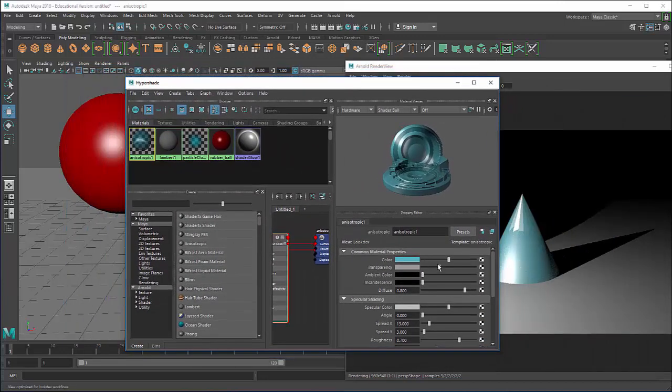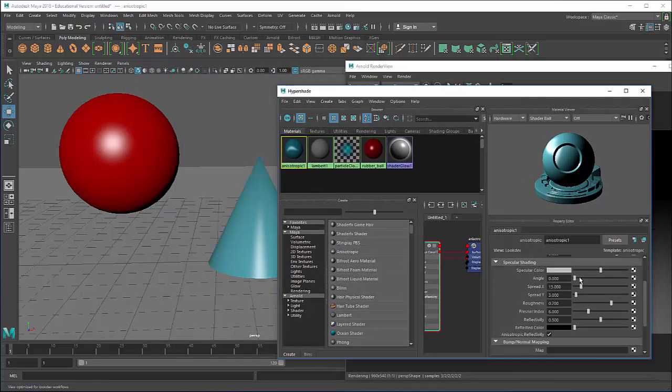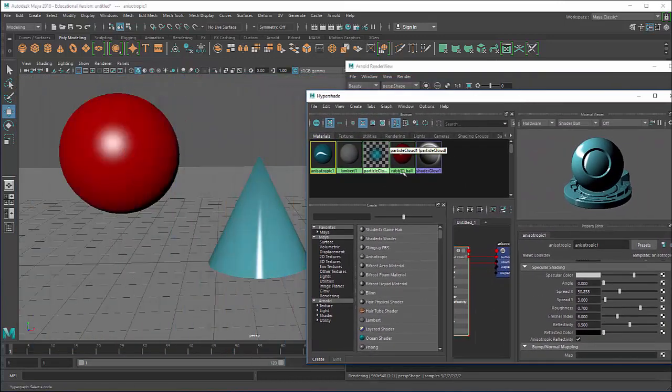I've noticed that transparency, I haven't been able to get that to work in the Arnold view yet, and so I'm still looking into that. I can change the color, I can change the spread of that, so I can tighten it up so it looks a lot shinier, like that. So there's a lot of options for these sort of things. The most common ones I think are Lambert, Blinn, Phong, and this anisotropic.